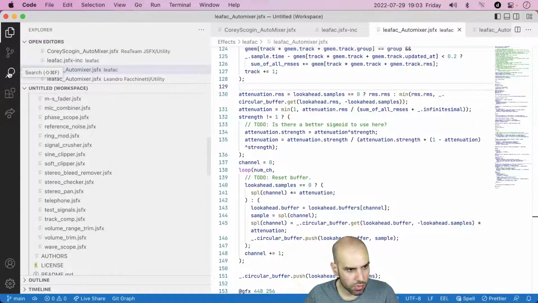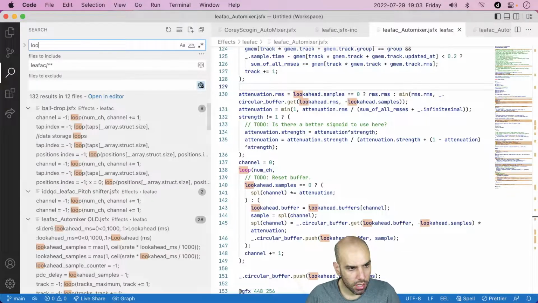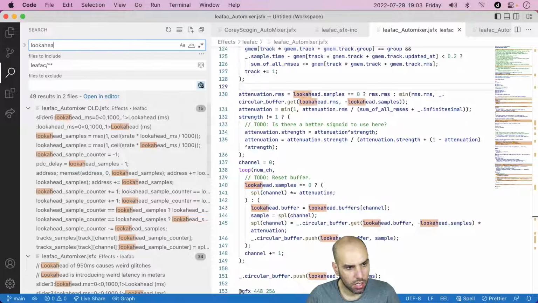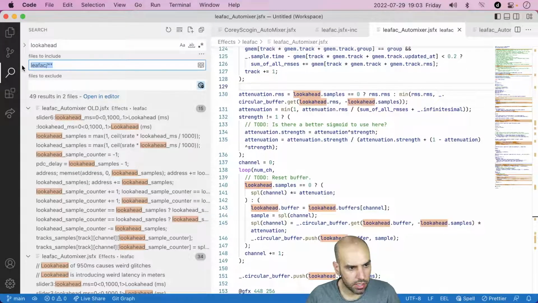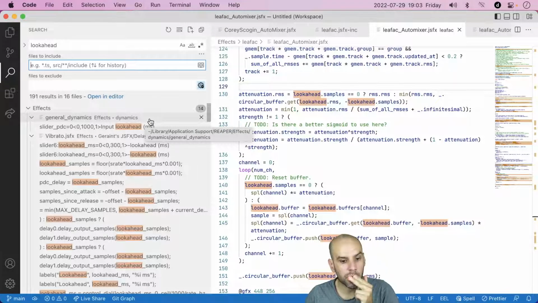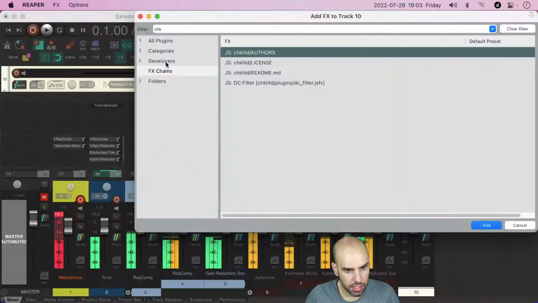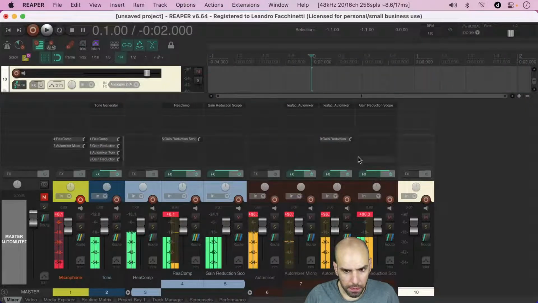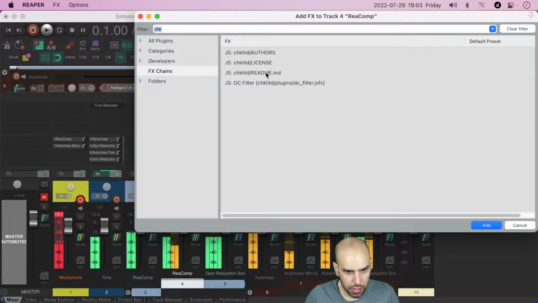Well, one thing that I didn't do, but I can always try, is just look for look ahead in my whole JSFX folder. Yeah, General Dynamics has look ahead, but that's also implemented by Caucus, so it stands to reason that it implements the thing the same way. We can try. We can probably put it here.